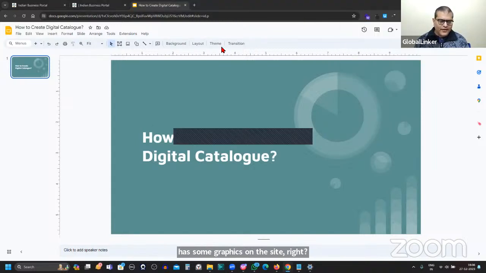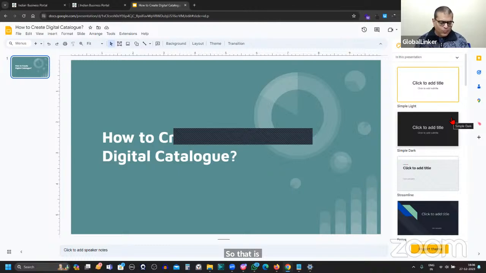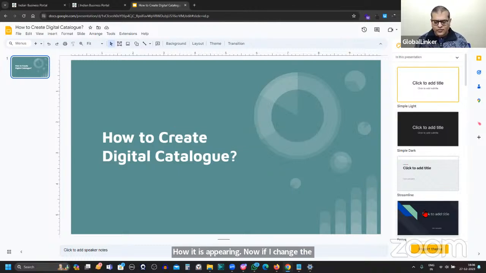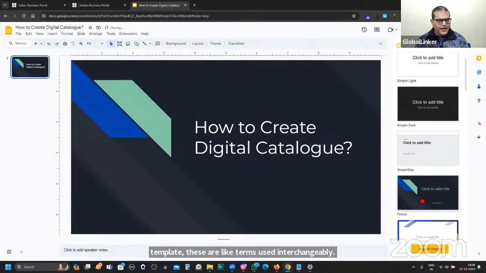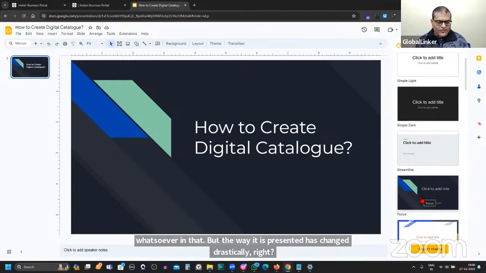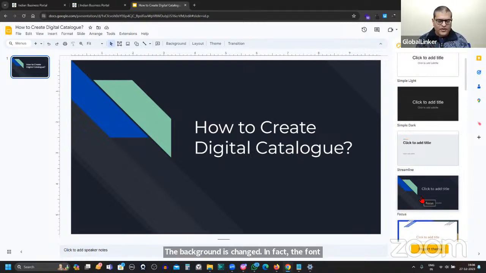So that is how it is appearing. Now, if I change the theme or the template, these are terms used interchangeably, you'll see that the information or the words that we have added, the 5 words, how to create digital catalog, remain the same. There's no change absolutely whatsoever in that. But the way it is presented has changed drastically, right? The background is changed. In fact, the font is changed. Font color is the same, but the way it is presented has changed drastically.